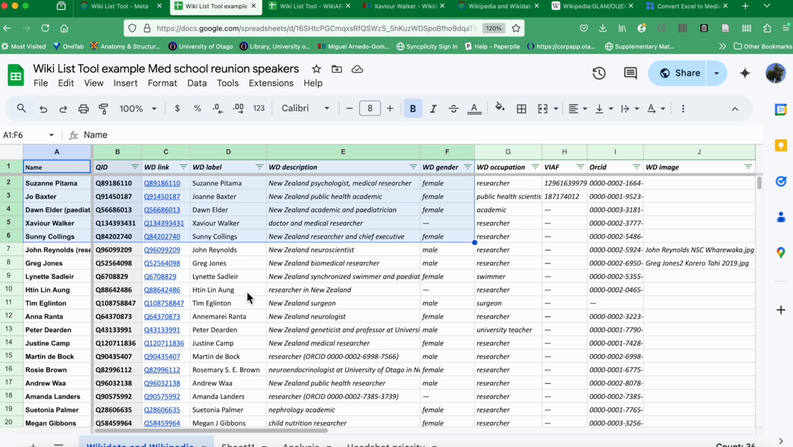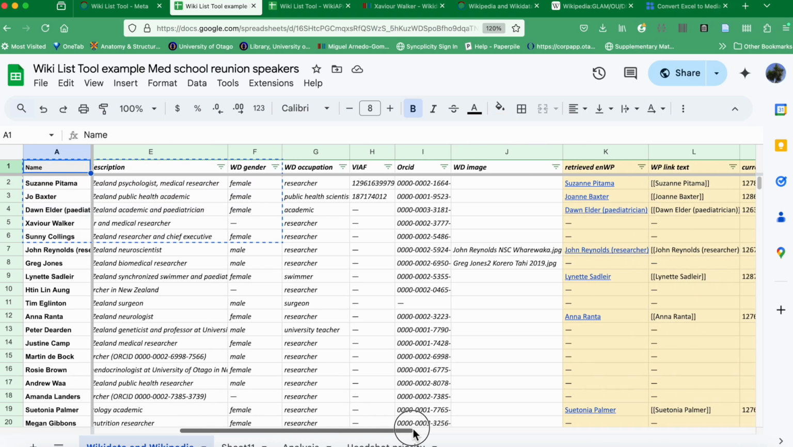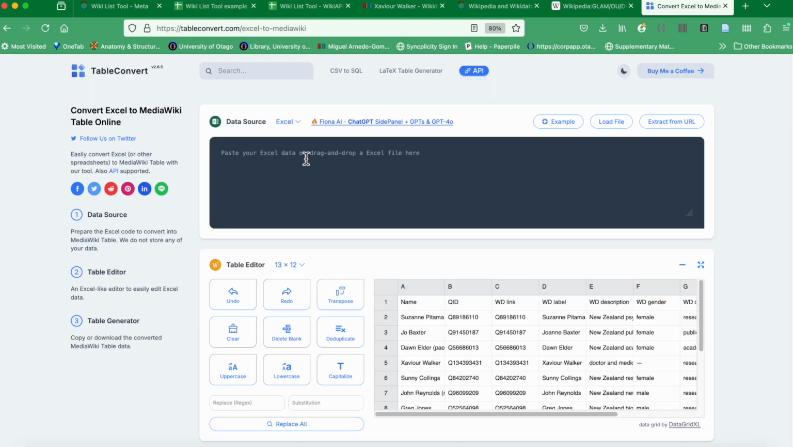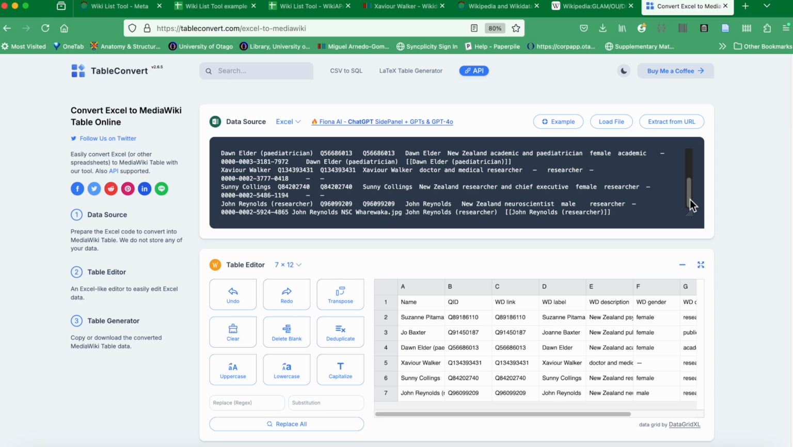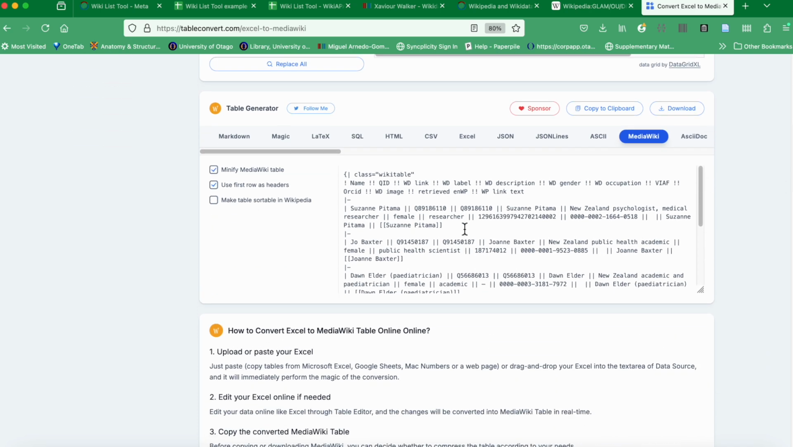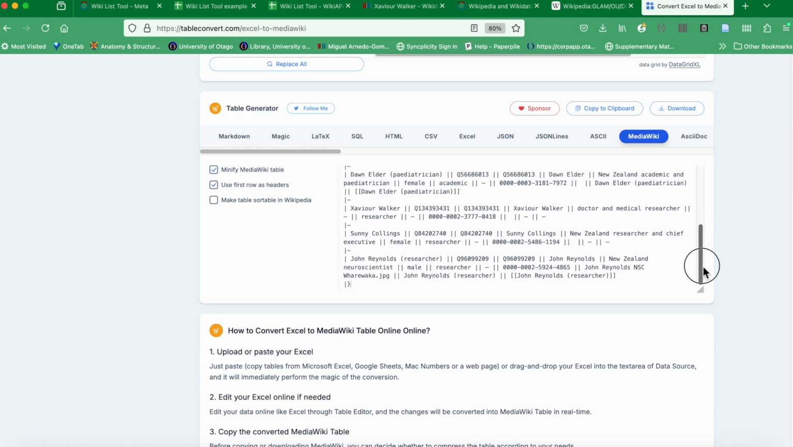Another thing that this spreadsheet is good for is you can use this to set up a table for an event page on Wikipedia. To do that, I tend to go through this website. Actually, I just want to copy a bit more data than that. And I go to this table convert site, Excel to MediaWiki, and you paste your data into a box at the top. There's a middle section that lets you edit it, and then the output at the bottom, which you can just copy to clipboard, is your table in wiki format, which is really nice.